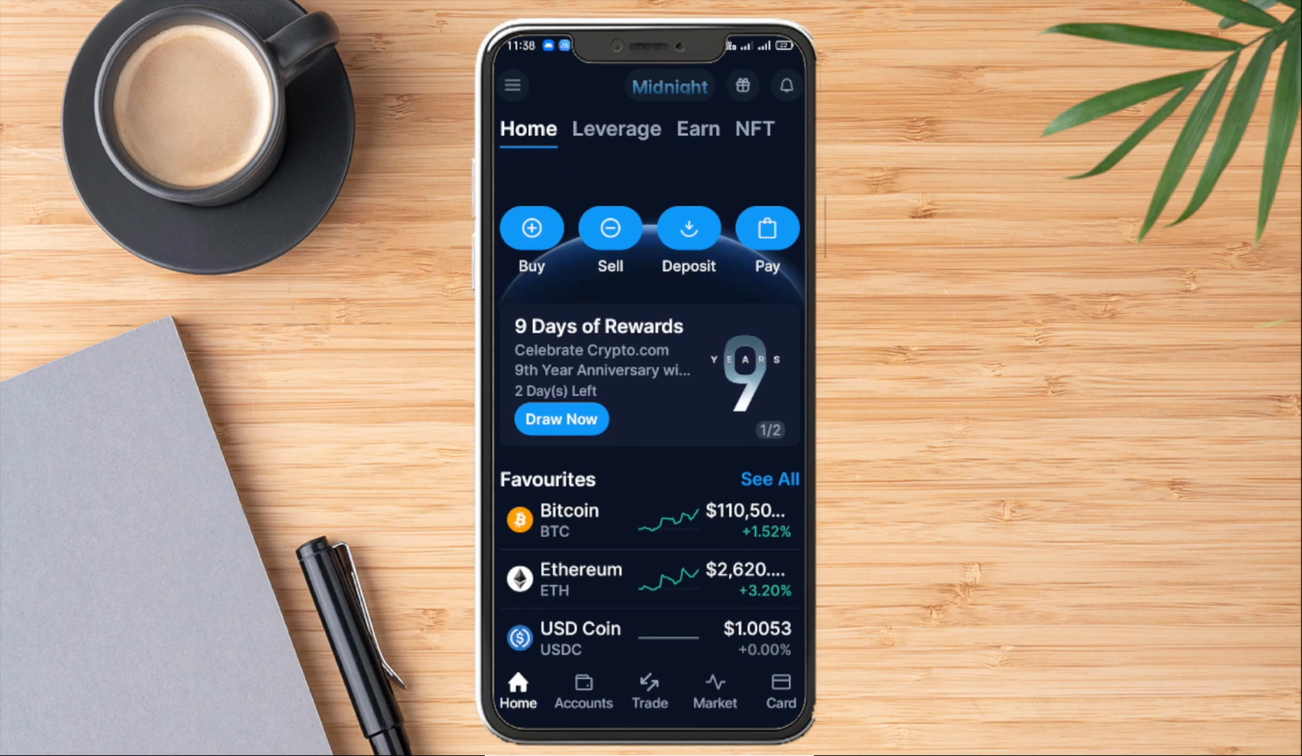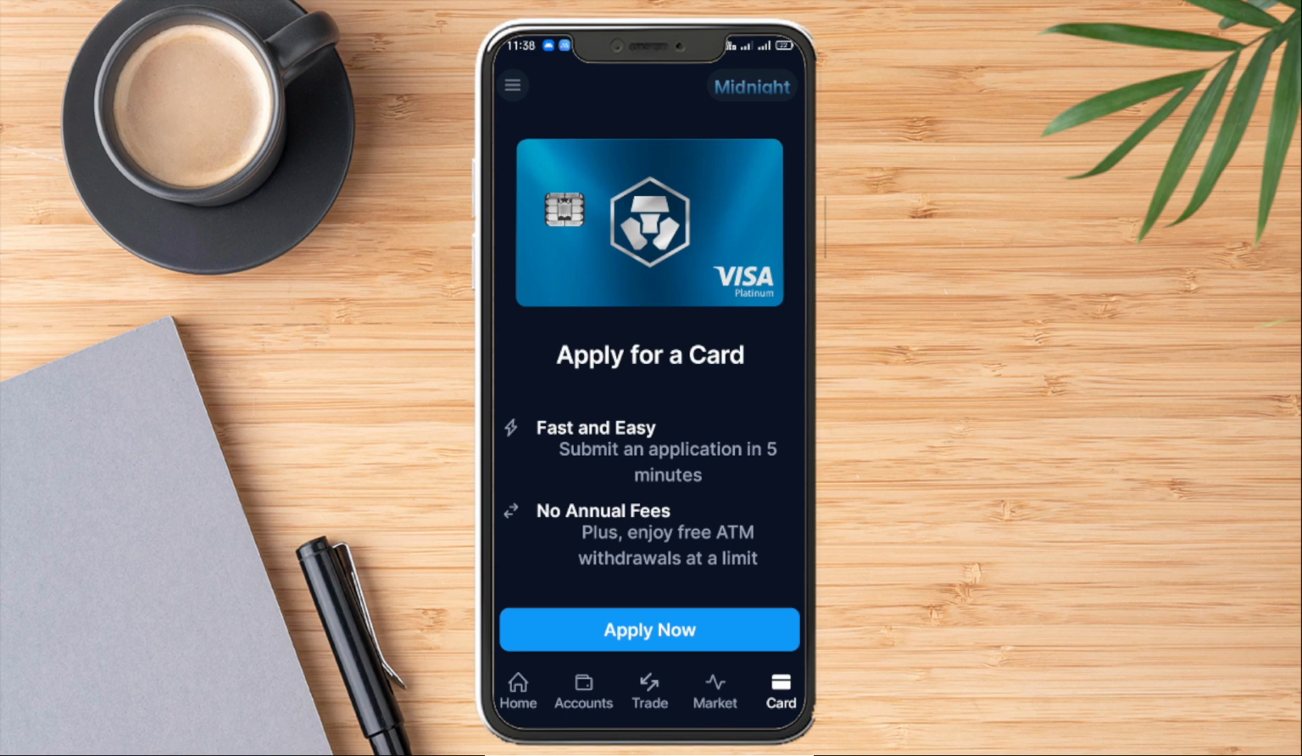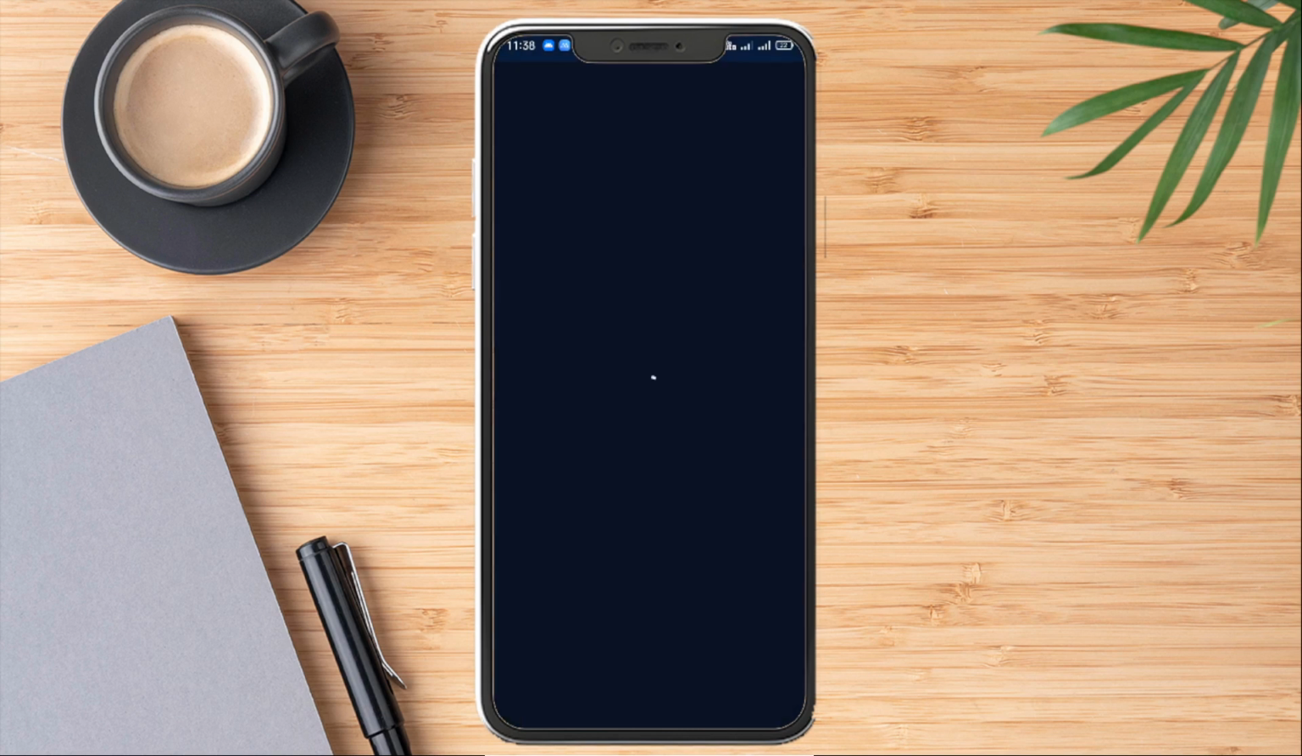First, you'll want to navigate to the card page on your app or website of choice. This is your starting point, and you'll usually find this easily within the financial or account settings sections. Once you're there, look for the option that says Add Funds. It's often prominently displayed to make the process as straightforward as possible.